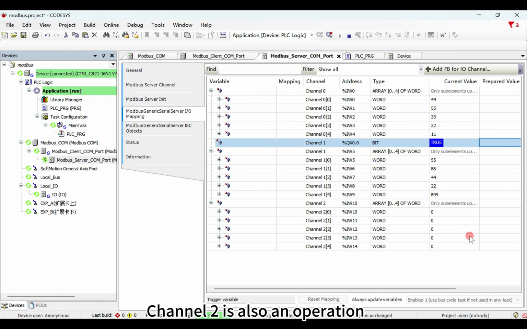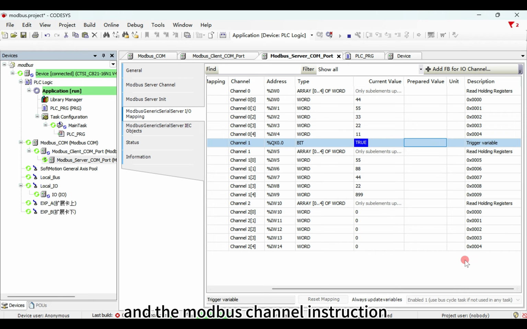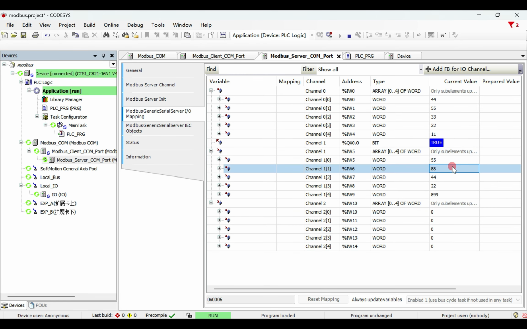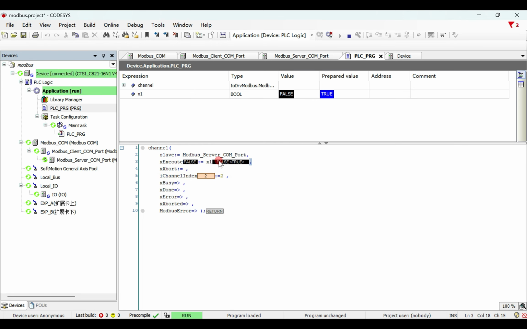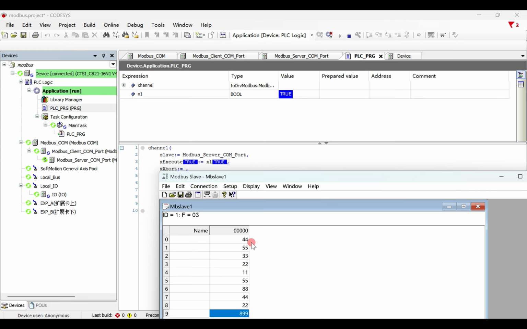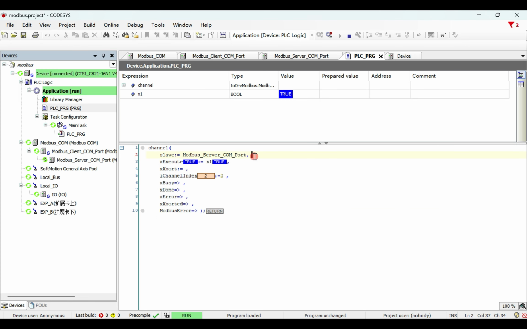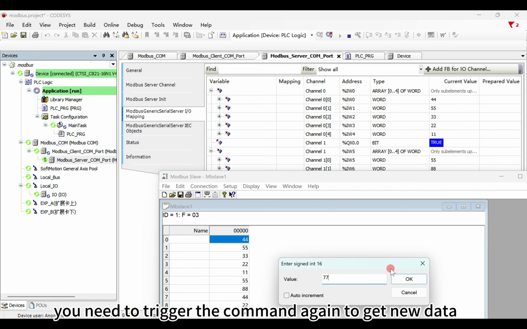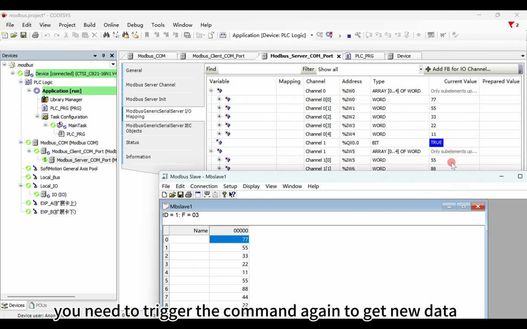Channel 2 is also an operation to read and hold registers, but it is an application trigger type, and the Modbus channel instruction needs to be triggered to get the data. If the data changes, you need to trigger the command again to get new data.